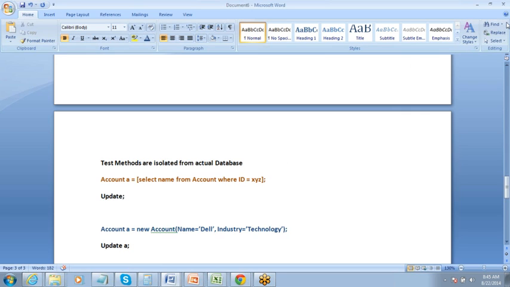Clear on the unit test part? What we are doing, how we are doing? Are we clear?